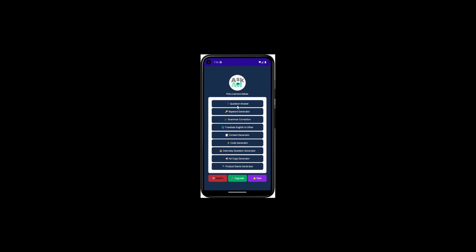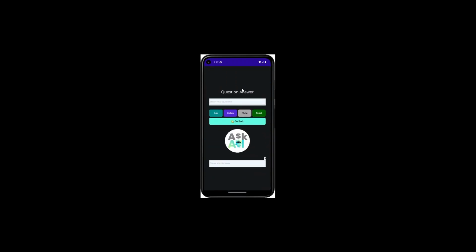Let's start with question answer. This page contains 2 input fields and 5 buttons. The first input field at the top is for inputting a question, and the second input field at the bottom is for showing the generated answer. The Ask button is for after entering a question in the input field; it will start generating the answer.